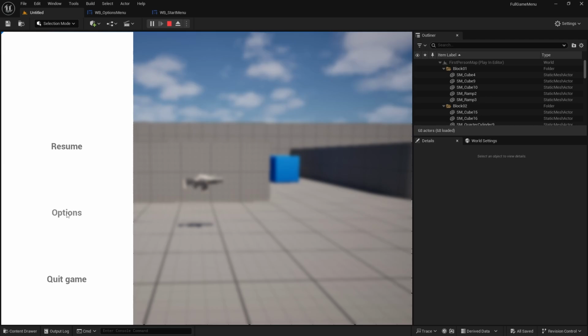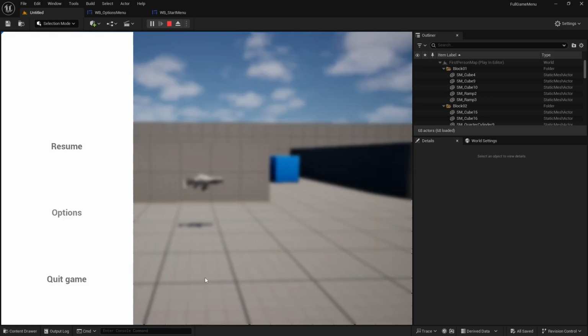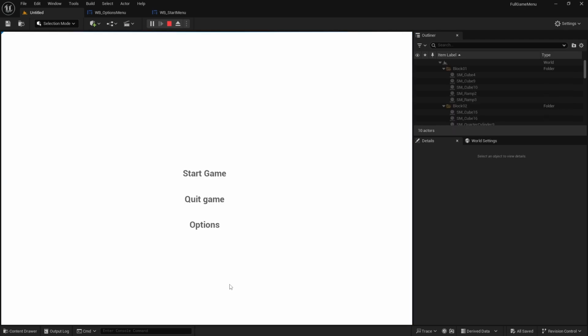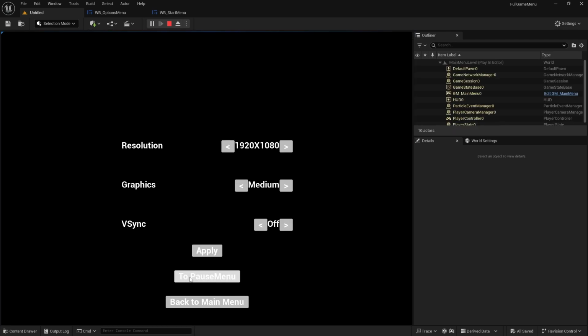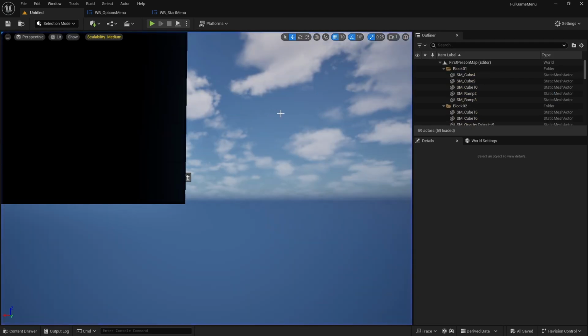When you open the options menu from the pause menu, you can change everything perfectly fine, click apply, and then when you go back to the pause menu, you can start the game like nothing happened. But if you open it from the main menu, you can see the to pause menu button still appears, but obviously you can't go to the pause menu because you've not started the game. So I'm just going to show you how to remove that button depending on where you open it from. Without further ado, let's get into it.